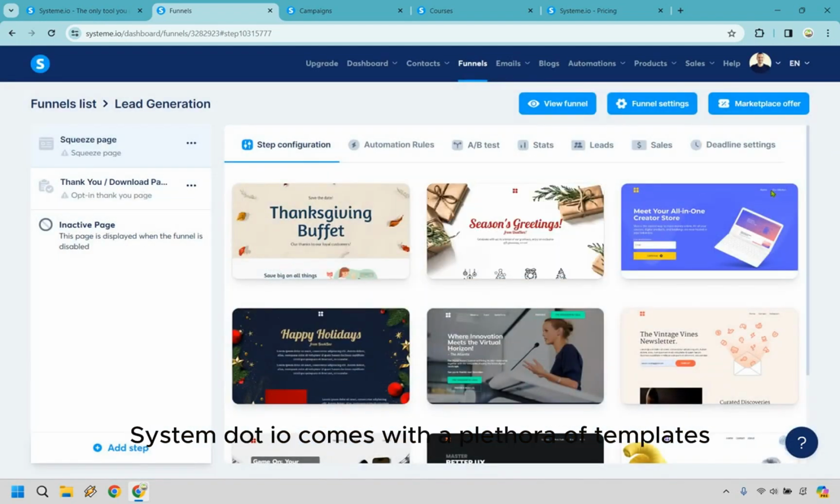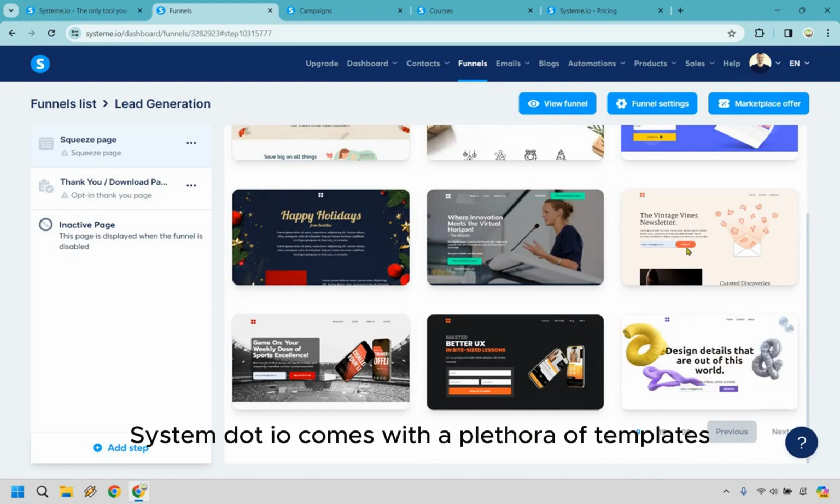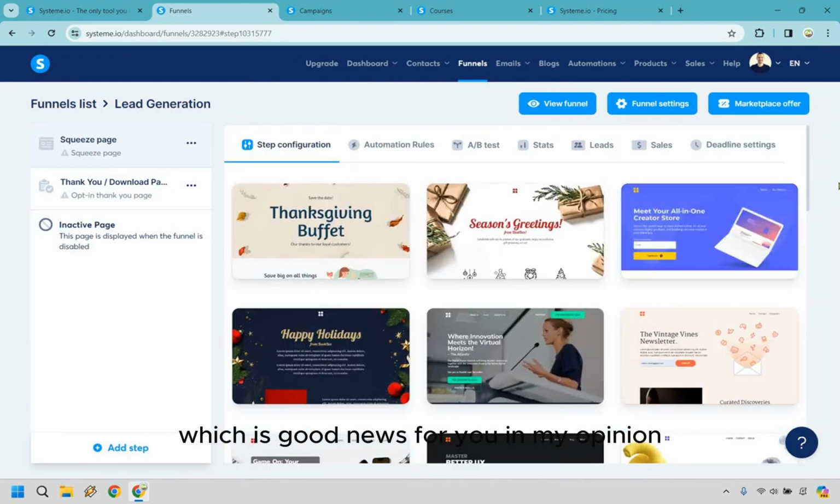Aside from that, System.io comes with a plethora of templates, which is good news for you. In my opinion, templates are going to be so much easier for helping you get up and running, because simply what you want to do is pick something that's going to be in line with what you want to create, and then there's going to be a lot less to edit.